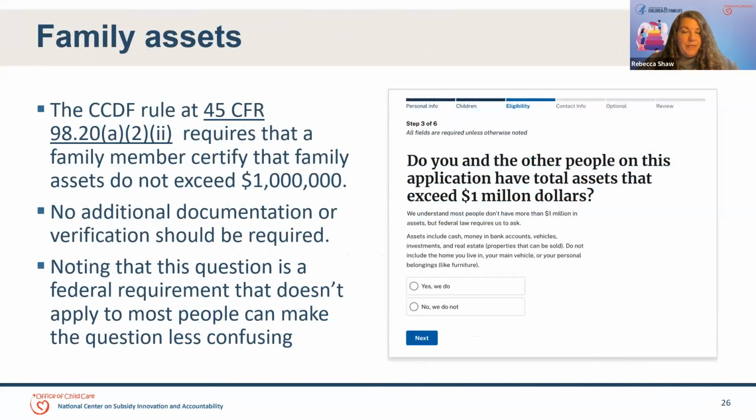Our last example is family asset certification. The CCDF rule requires that a family member certify that family assets do not exceed $1 million. And the preamble to the final rule states that the requirement can be met solely through self-certification by a family member with no further need for additional documentation. So the excerpt from the application on this slide shows the question about assets and a simple yes or no answer, and that is all you need to capture this information.